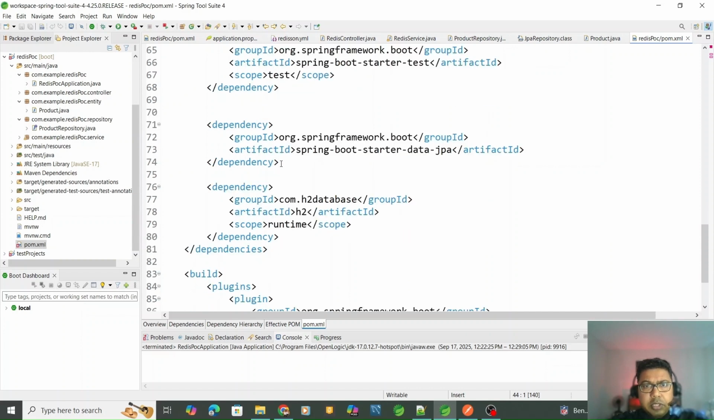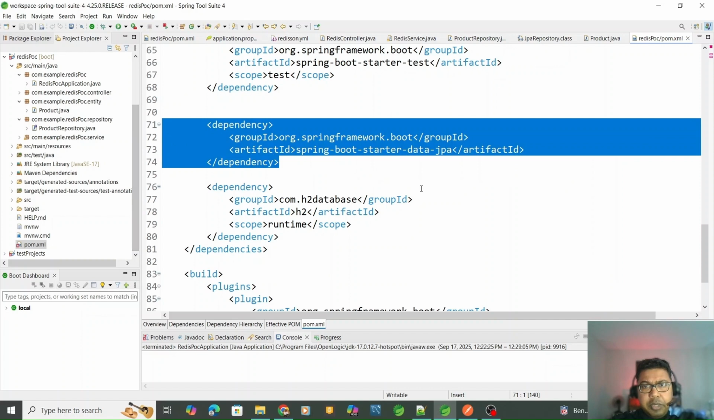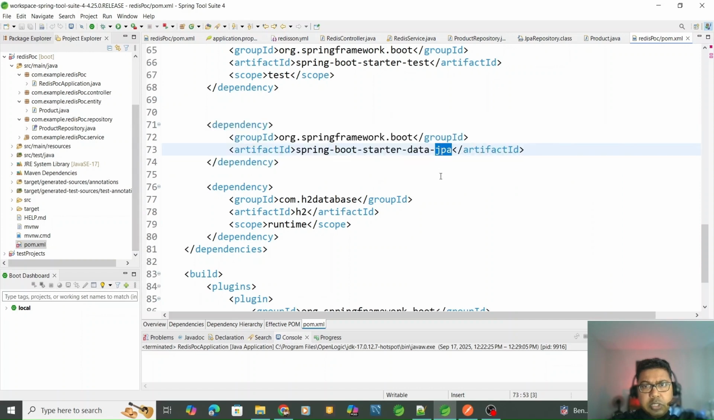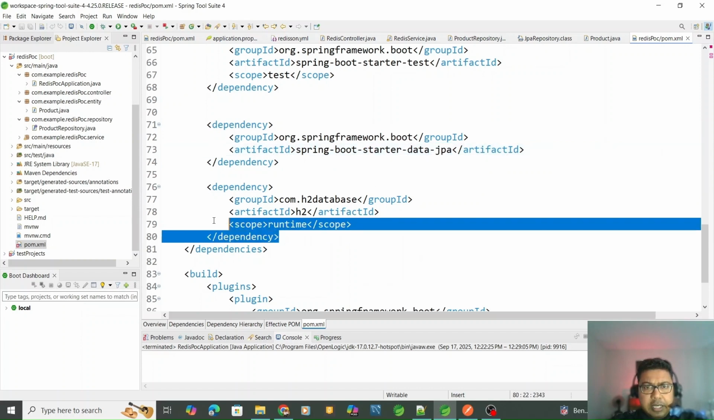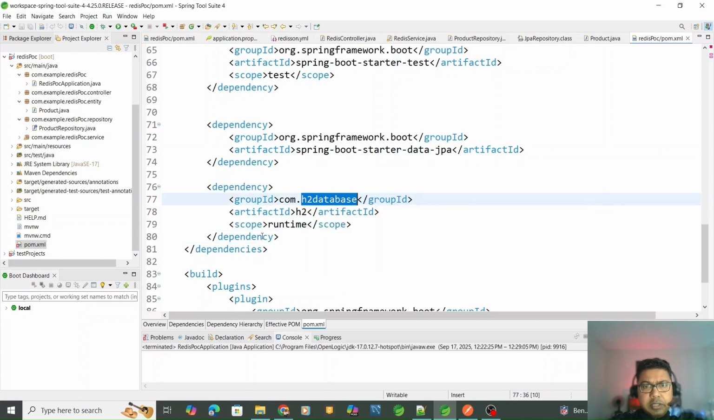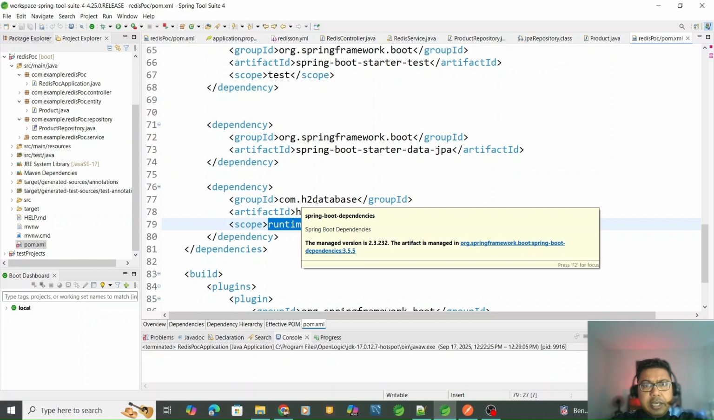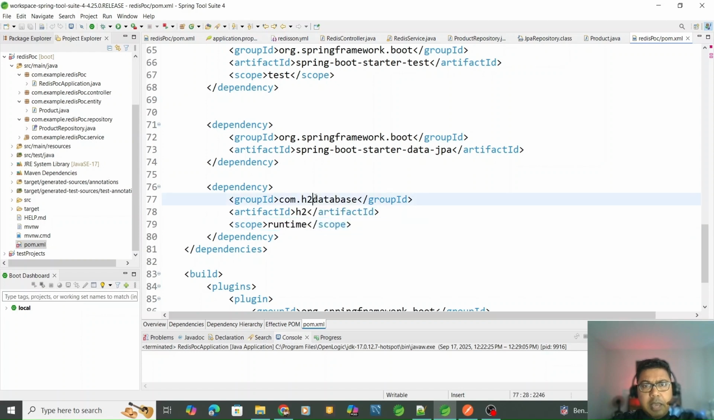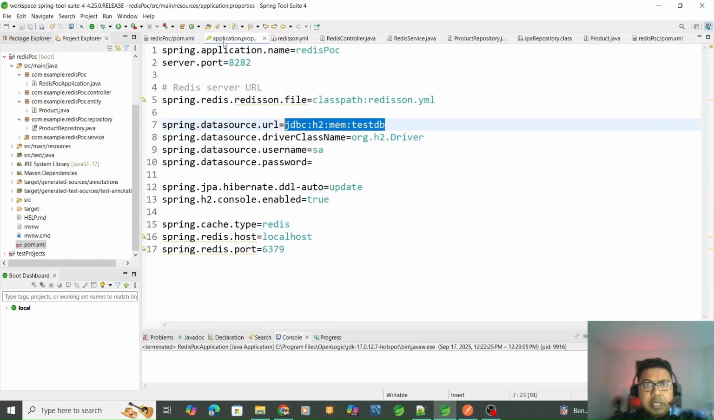Apart from that, for database connectivity, we are using JPA, the Java Persistence API. For that, we have this dependency, Spring Boot Starter Data JPA. And then for the database, we have this H2 database, which is an in-memory database, and it will be available at runtime. So instead of writing the data in Oracle or MySQL, I am using an in-memory database. So this is it for the POM, meaning for the dependencies.